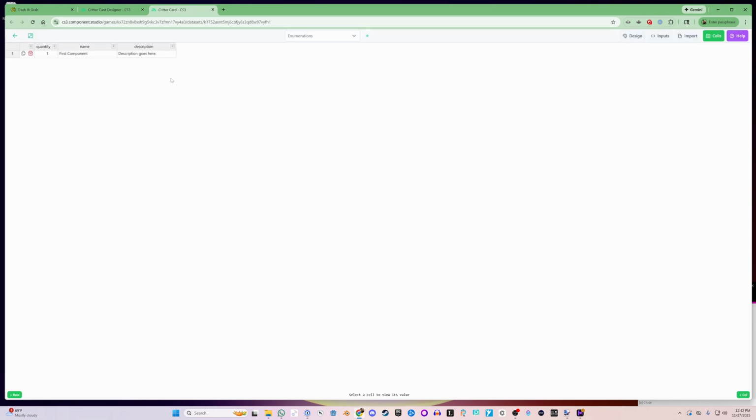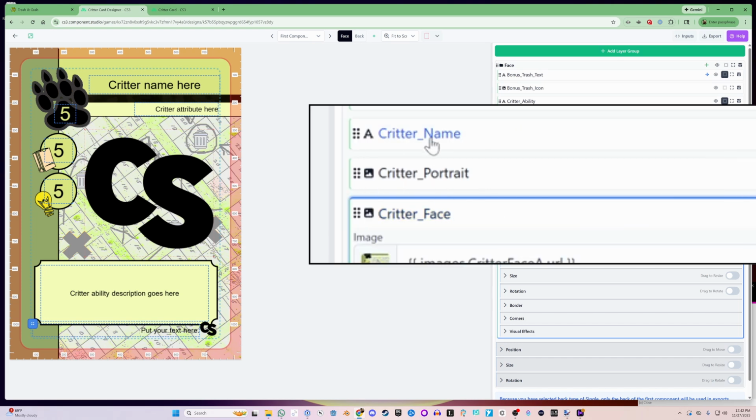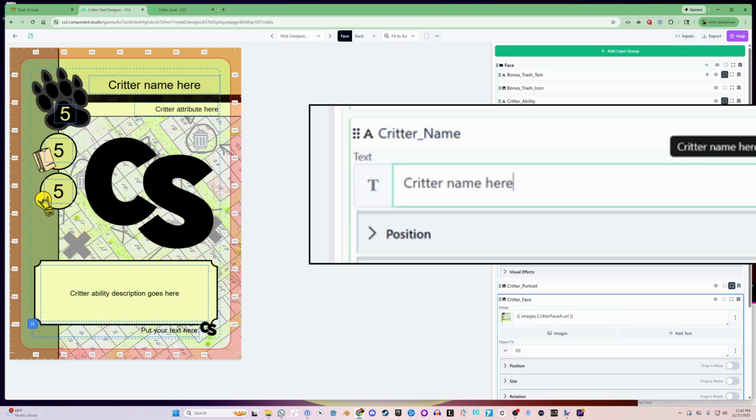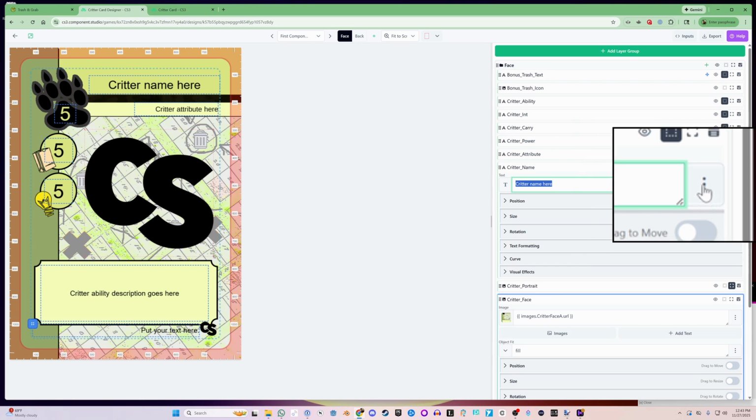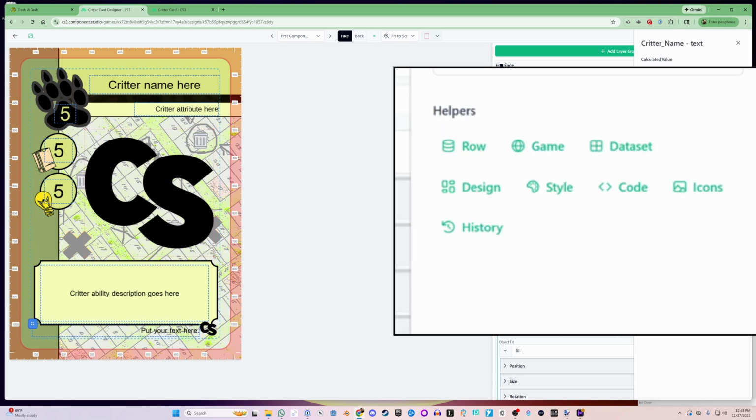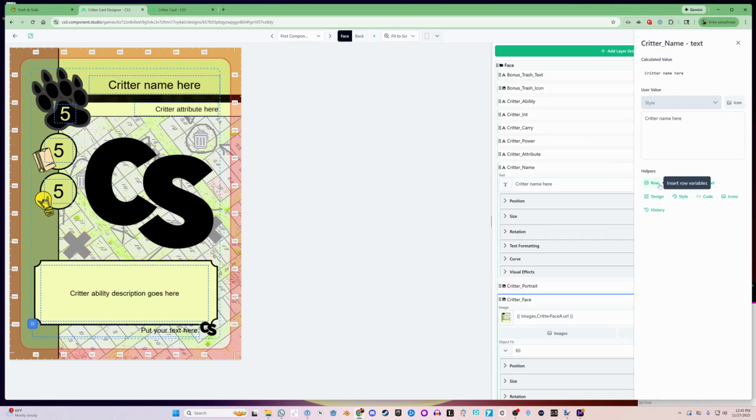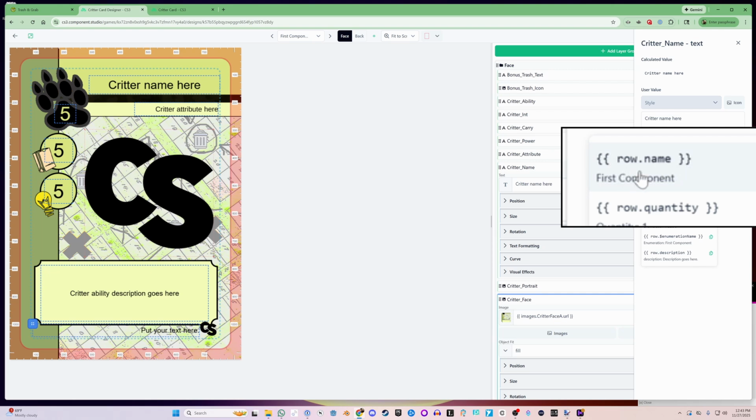This is going to be the default dataset. Let's start with the critter name. Instead of the text critter name here that I directly type in as a placeholder, I want to tell this text field to look in the datasheet at a specific cell and pull the text from there. To tell it where to look, pull down this menu and look for the helpers section here. Pick Insert Row Variables and find the variable that represents the cell we're looking for. In this case, it is the one called row.name.